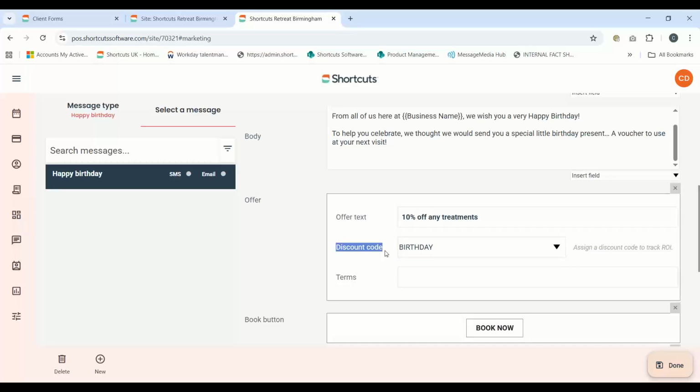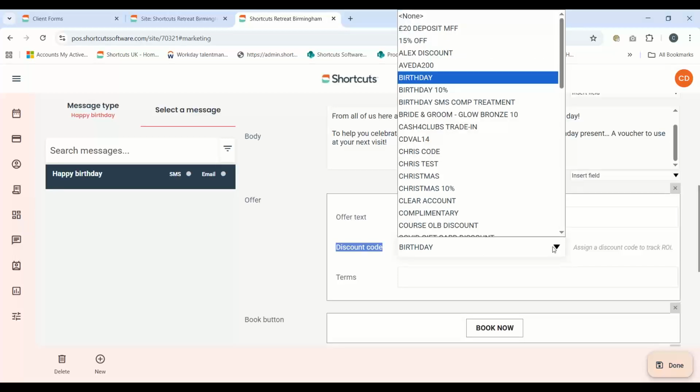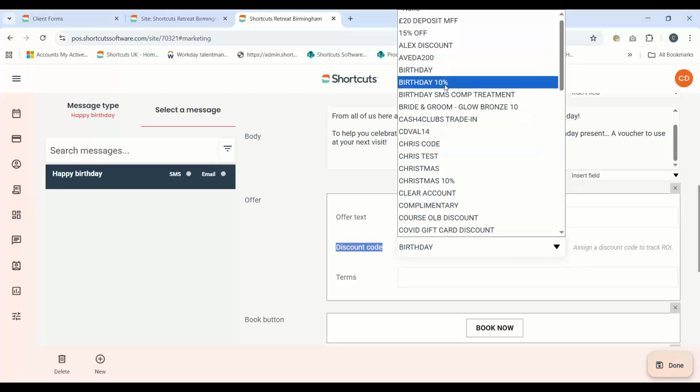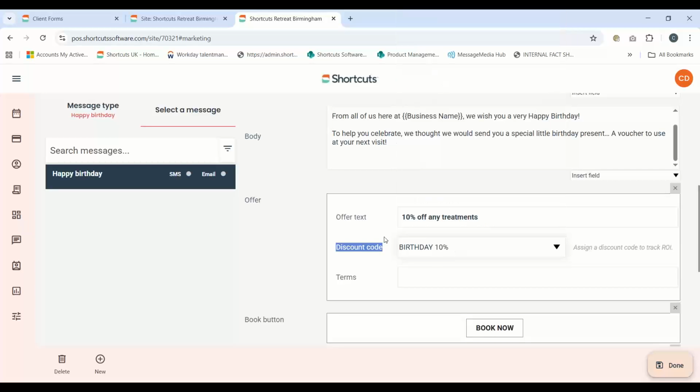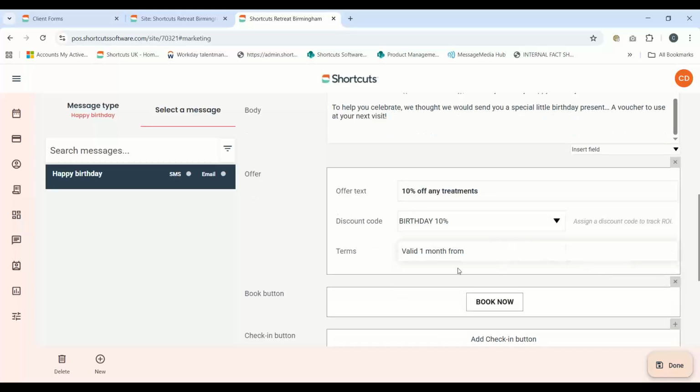Now, if we circle back to the very beginning, if you do need to rewind the video, the very first thing we did in Shortcuts Fusion was create a discount code. So by now, we should be able to click onto it and choose the one that we created. So birthday 10%, that will pull through automatically. And we can then add in our terms. I'm going to use a nice little valid for 1 month from send date, so I'm going to add that in there, and any T's and C's that you feel applicable.